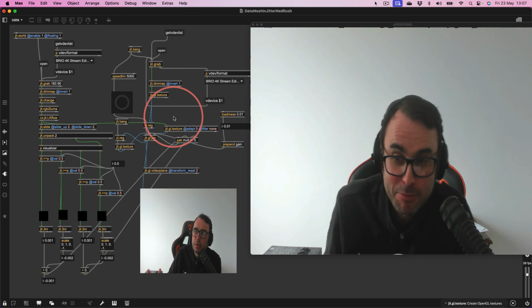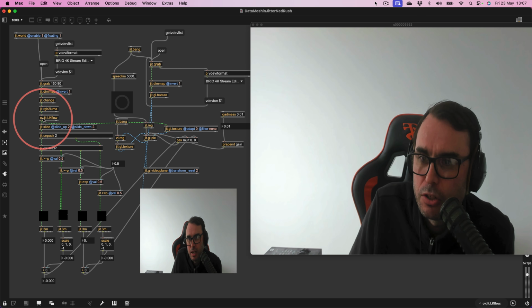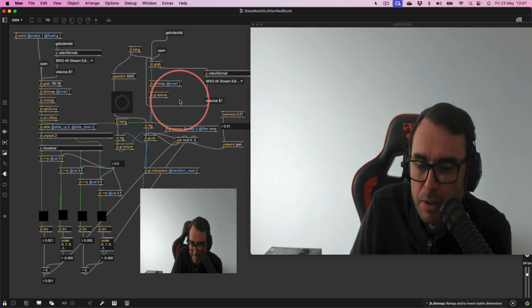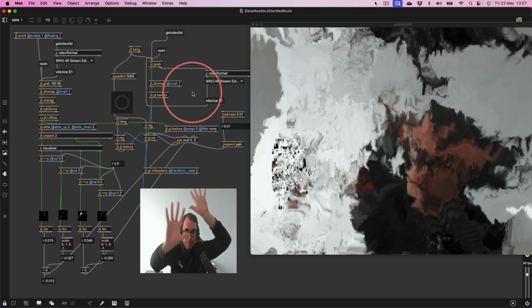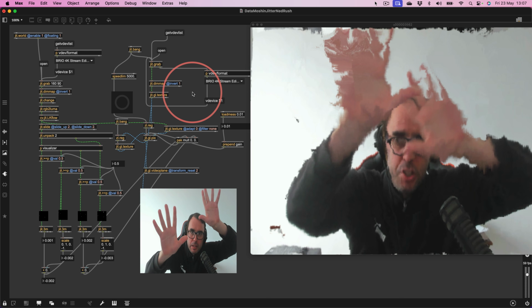So let's just do a quick recap. First of all, you want to go and get the cv.jit package from the package manager, and then you want to just do what I've done. Best of luck. I hope it works. Datamoshing sort of in Jitter.